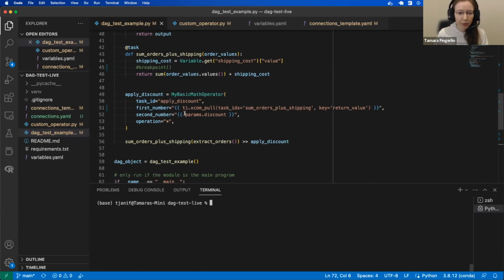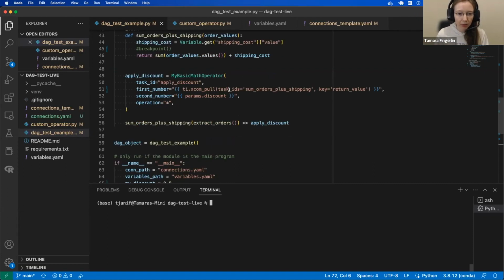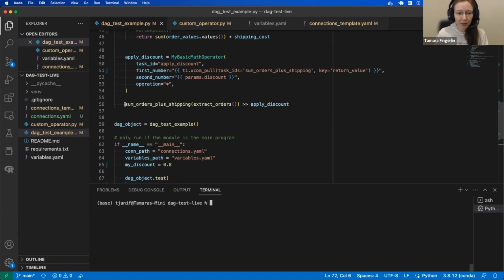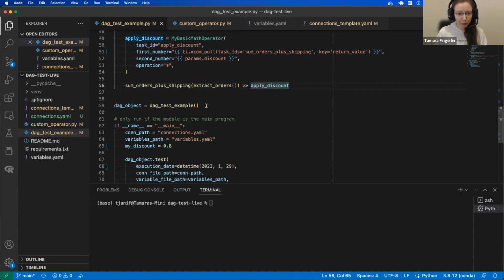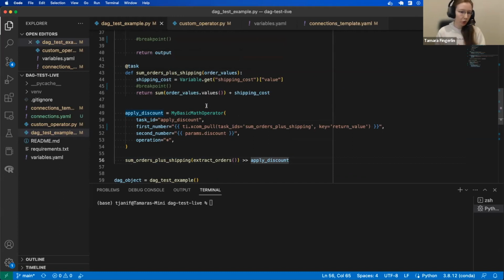And the second number is drawn from a DAG level parameter, which is called discount. And then we multiply those two. So we are applying a discount for our customer because they are a loyal customer buying a lot of chocolate from us. And then we set the dependencies of the tasks and call the DAG function. And this is what you would usually have in your DAG. So far, it's just a normal DAG. Next, I want to show you what you can add in order to use the dag.test method.